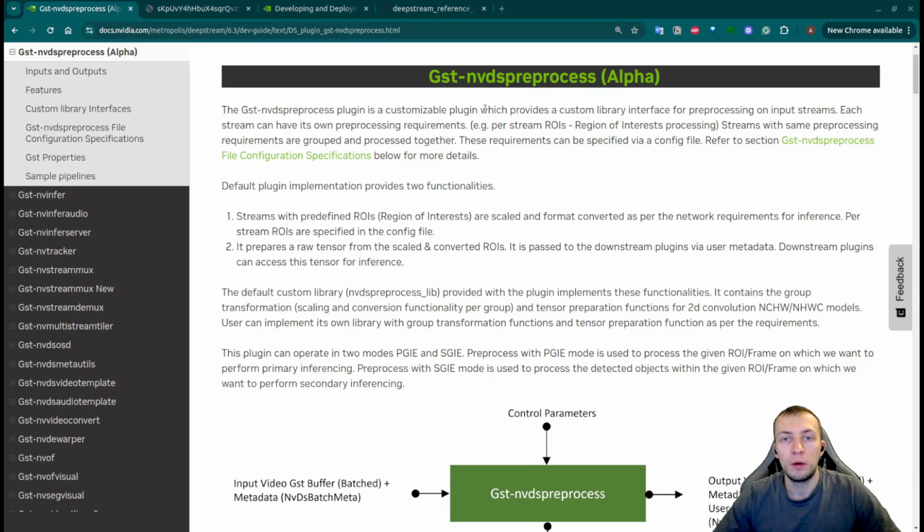Today we will learn what GStreamer NvDSPreprocessor is, how to use it, and we'll take a look at a couple of details of the implementation. First of all, if you look at the documentation, GST NvDSPreprocessor is currently in alpha version, but it's still quite stable, and there are even a couple of sample applications with it.